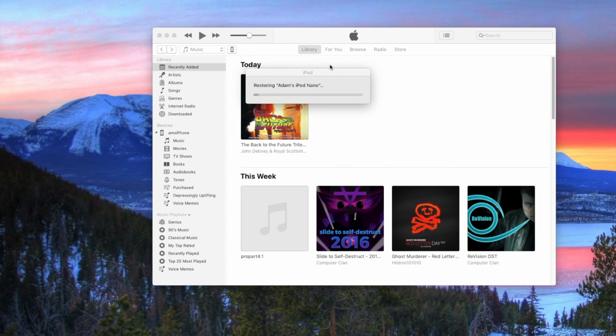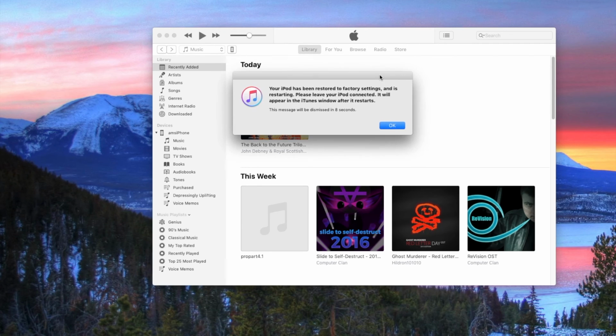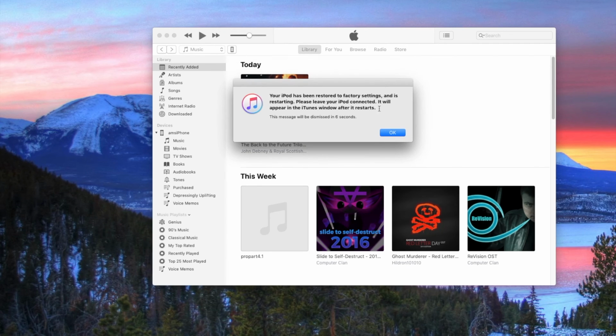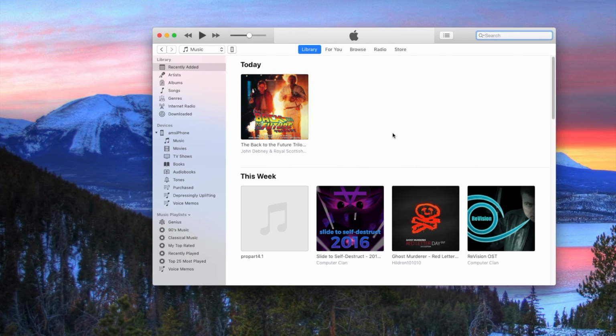And you can see I had the Back to the Future soundtrack because I was obsessed with that movie. Pro Part 4.1, that is something for the Mac Pro videos. And then I have a bunch of Computer Clan music on here, and I used that in my 2 years video. Great music. Alright, so the iPod is indeed restarting. So I'm gonna switch back to the video recording now.